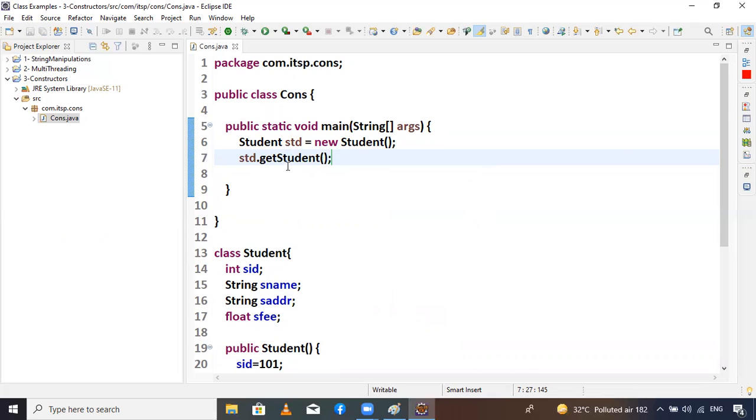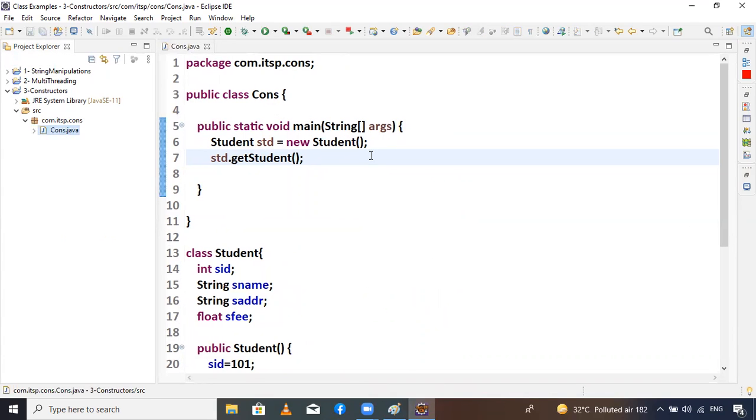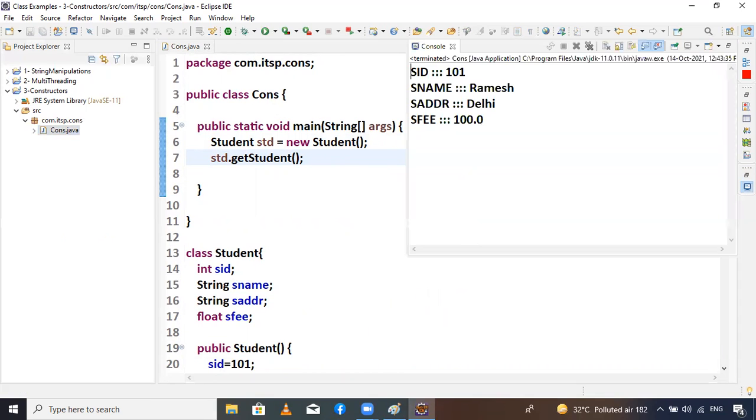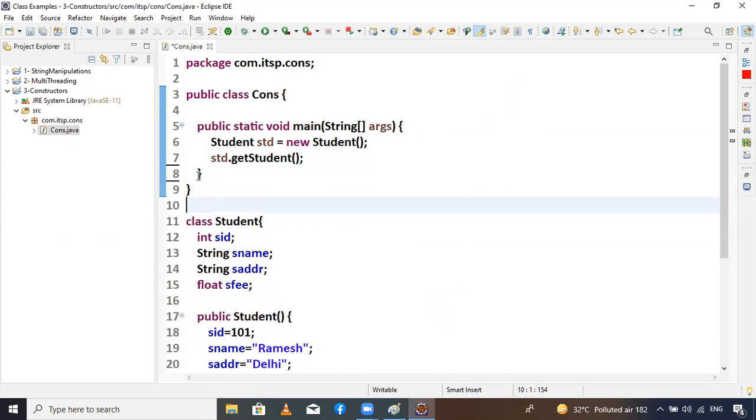Let's see. Just run this example, then you can get it. Okay. Wait some time. Okay, now let's see. Is data coming or not? The object is created and data is initialized inside the object.